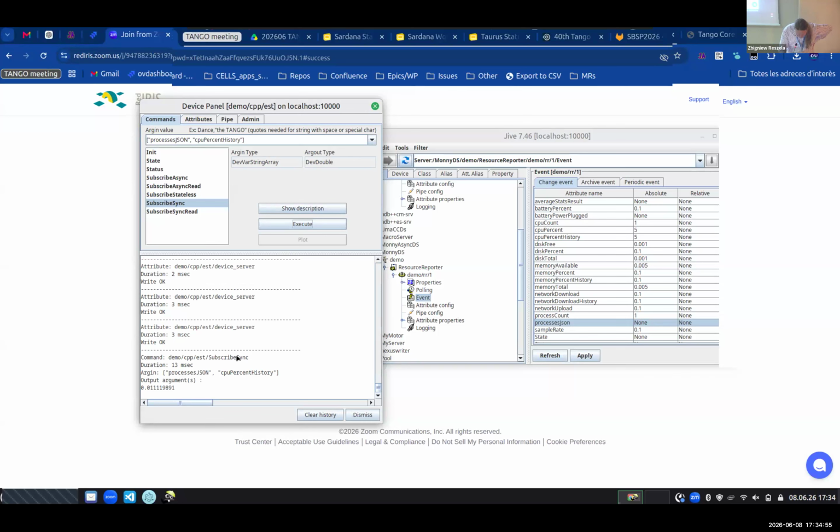Okay, so we're back to subscribe in sync mode, and it takes around 11 milliseconds. And if you do sync read, it takes 18 milliseconds, 15, 18. The reason is very simple: we do less work in sync, because in sync read we really read the attribute and then only return. And in sync, we don't read the attribute, we just return after we have a successful subscription.